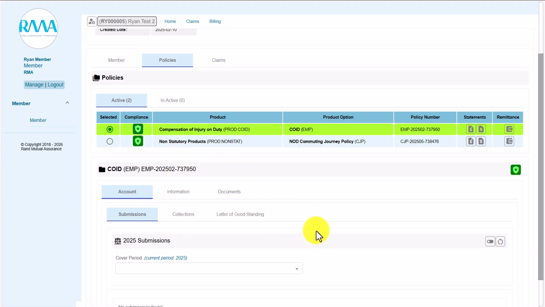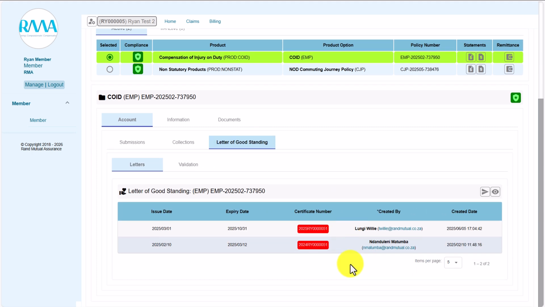Under each policy, you have access to account, submissions, collections, and letters of good standing. For letters of good standing, the system shows the status, creation date, and validation details. You can also resend the letter to yourself or to the captured contacts.